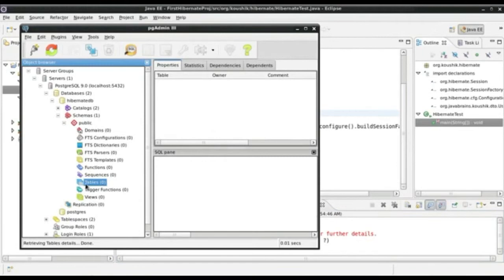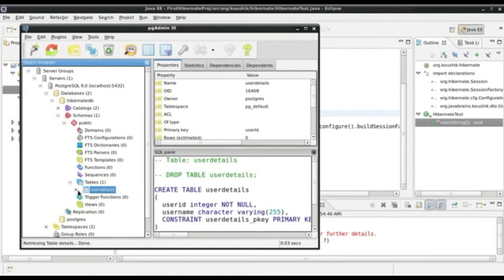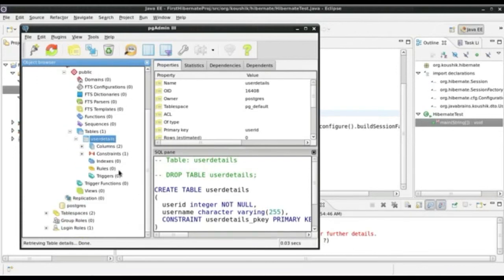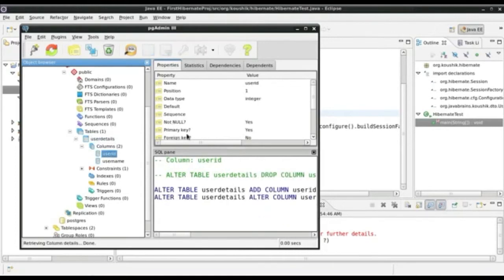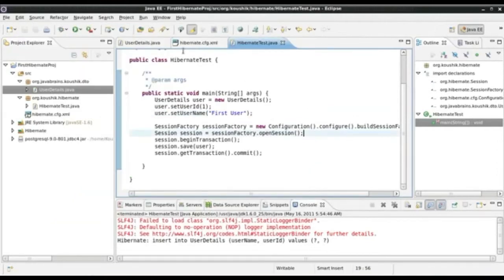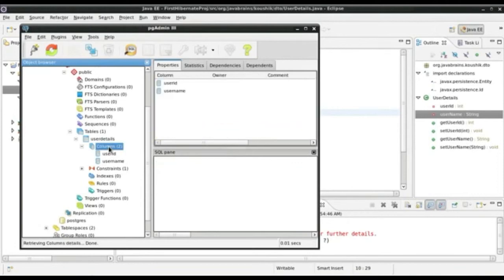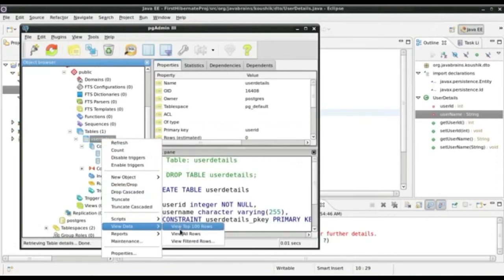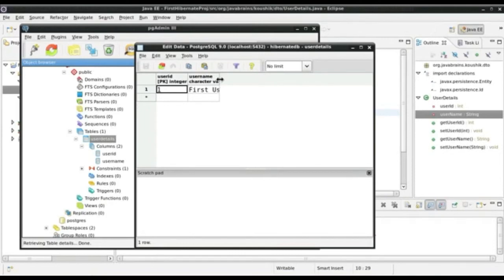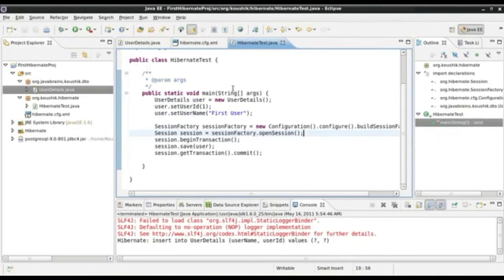Now let's have a look at this. Tables is still 0 because I haven't refreshed it. I refresh, there you go. We have a user details table here and it has 2 columns. User ID is the primary key. Username is not the primary key, again because we have set ID for the user ID and nothing for the username. Now let's look at the data here. View all rows. Well, there you go. We have the user ID as 1 and the name as first user. These are the values that we have set in our main method.